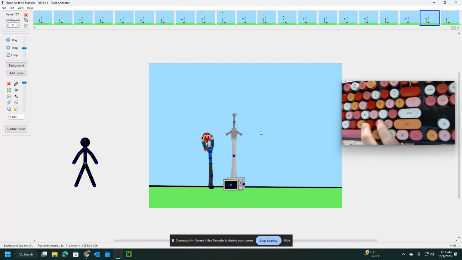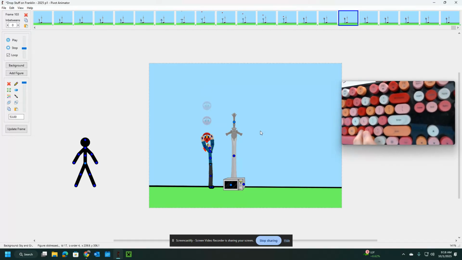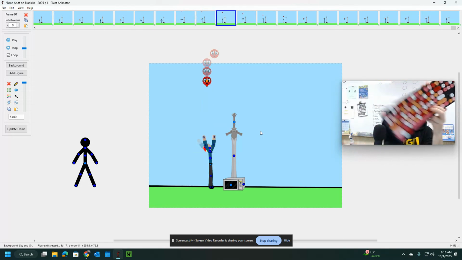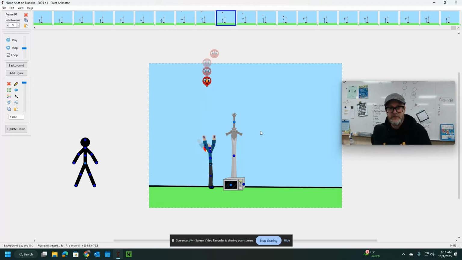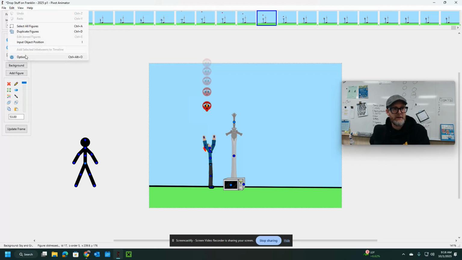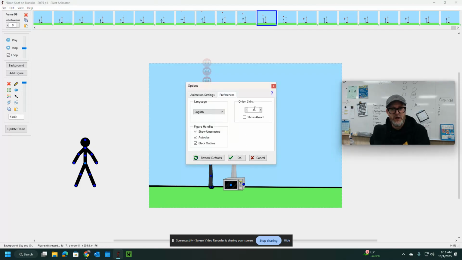Now, if you look at my screen, you'll see that it moves back and forth as I push left or right. I can watch my animation one frame at a time. And if I want to see the frames on it, I click on it. And by the way, edit, options, onion skin, turn on onion skins. That will make everything a little better.